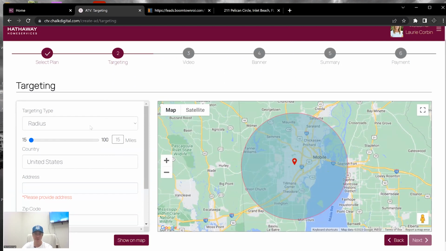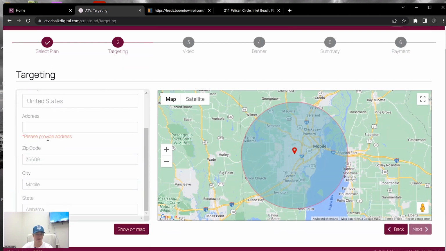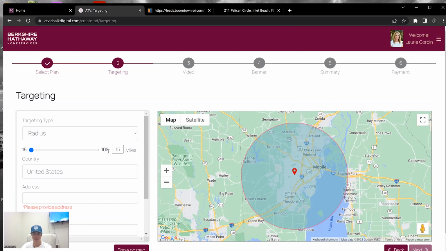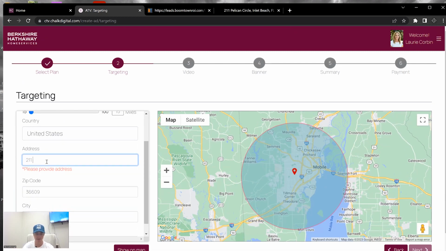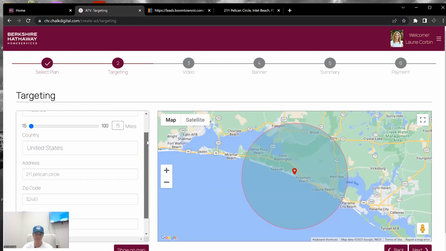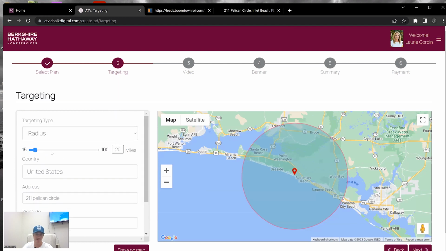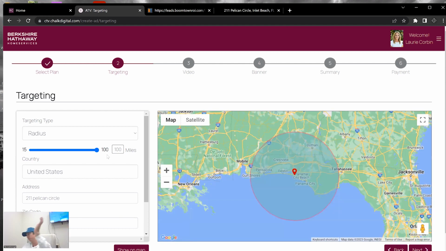For this example, we're going to do the same exact thing. We're going to target, actually, let's just do a radius for this one, keep it simple. So we're going to do a radius around the address. So I'm going to type in 211 Pelican Circle. It adjusted the map to have a radius around the property. And you can also scale this one a little bit higher than the other. So you can scale it up to 100 miles if you'd like.